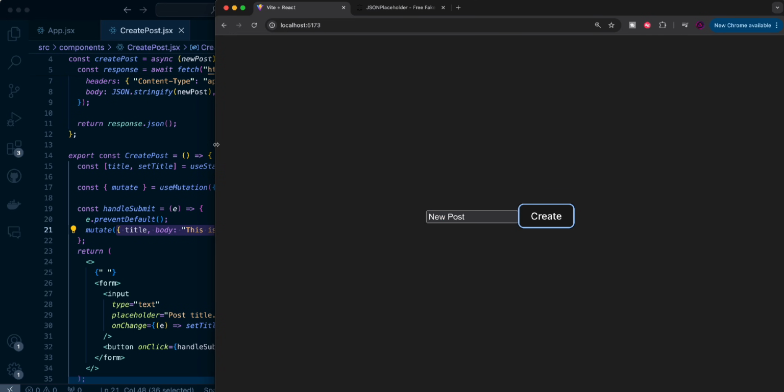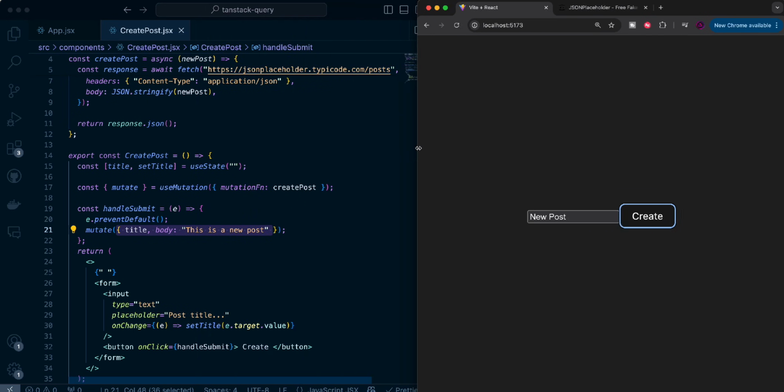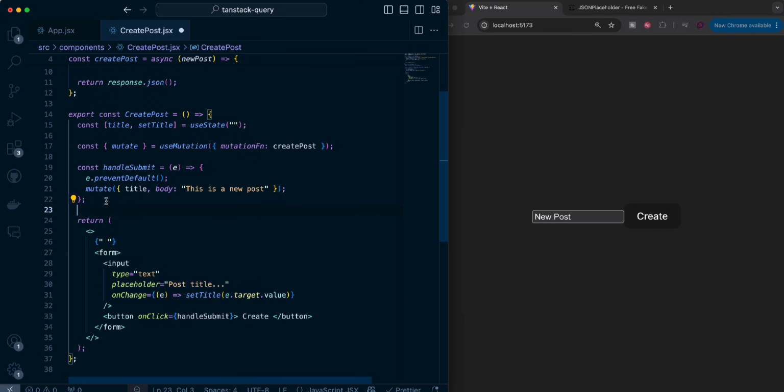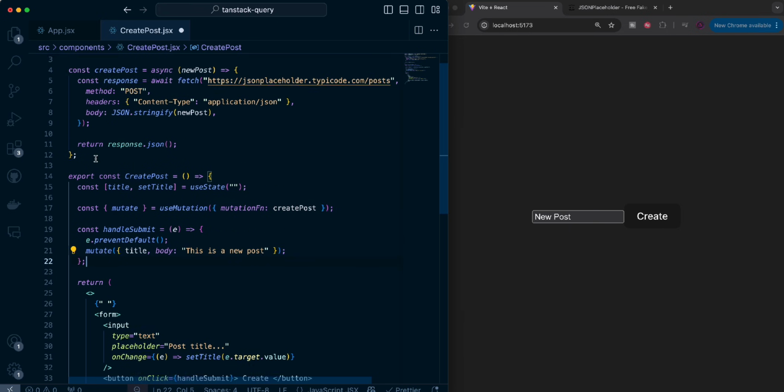Perfect. So you can see this is how you generate a mutation and how you create post requests. This would be the same for delete, for updating, for put requests, whatever you want. You would use a mutation for that.